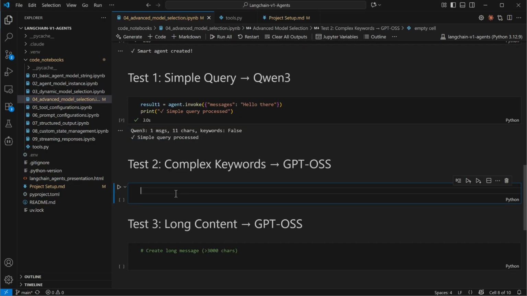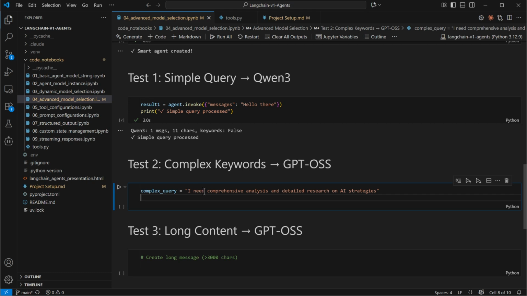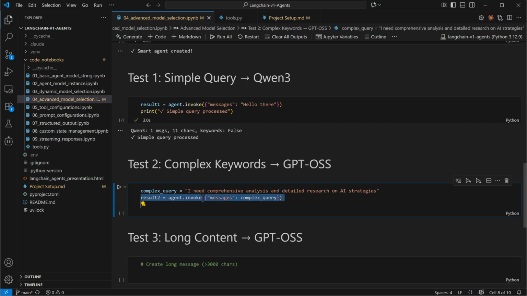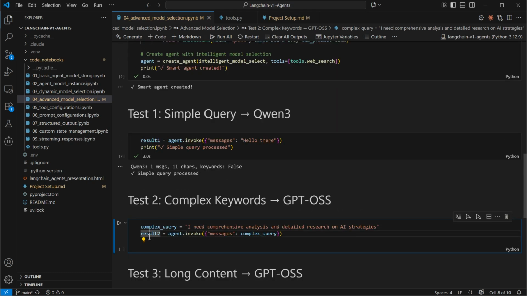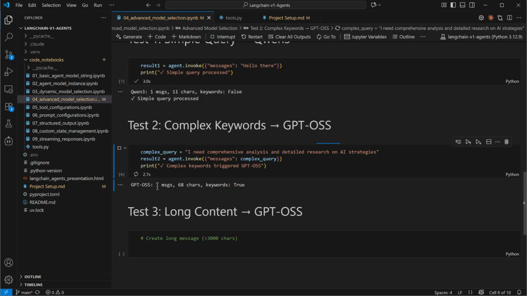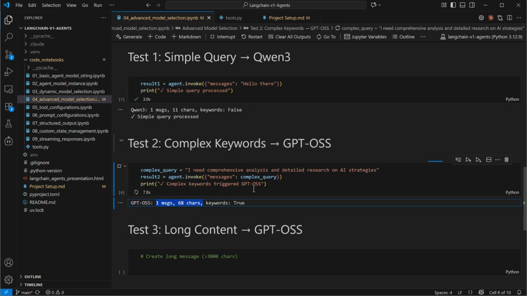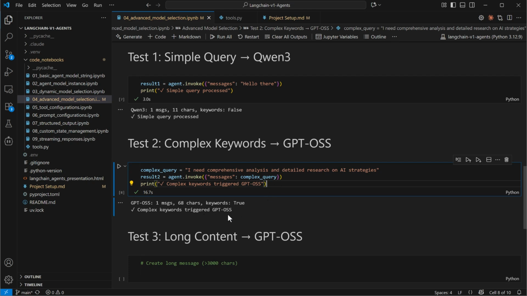Let's go ahead and test it with a complex query. With the complex one, I write: I need a comprehensive analysis and detailed research on AI strategy. Now you will notice that it is going to use the GPT-oss model. Let's execute this and see what happened. As you see, one message, 68 characters, and all these are false for selecting the Qwen3 model, but this particular thing is true. That means it is going to select the GPT-oss model automatically based on the complex query. Thereafter you will notice complex query triggered, GPT-oss is selected.